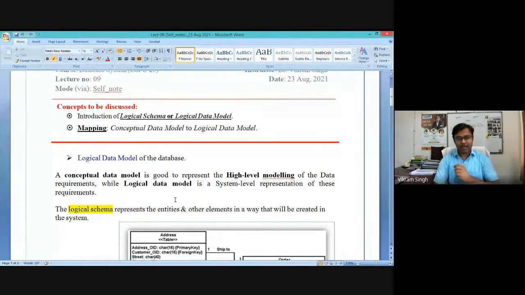It is just that the logical schema is very close to the implementation view of the real database, and the conceptual schema is the first representation of the data requirement. So both are basically used for different purposes. They are not the implemented version of the database, but they give you a lot of impression about the possible database which could be designed, which could be created, right?